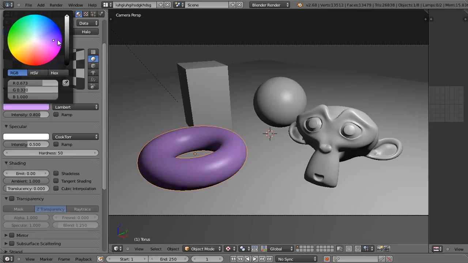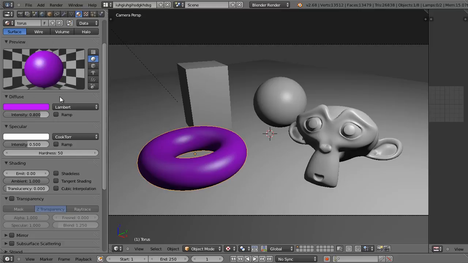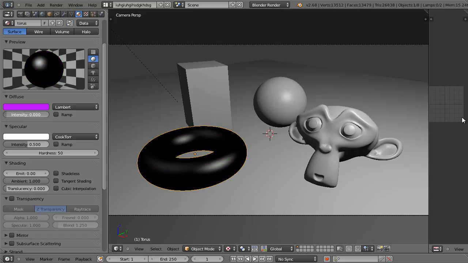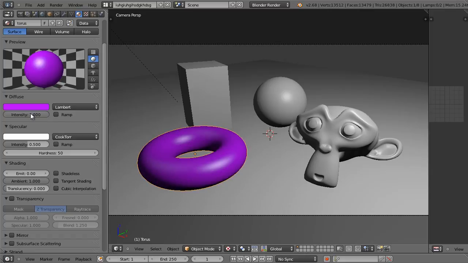So let's make our torus a nice bright purple. Just mouse away from that and it'll disappear. Now the intensity value here is the amount of reflected light. If you crank that up all the way, it's going to be the brightest purple it can be. And if you bring that down to 0, it's going to be black. So let's bring that up all the way to 1.